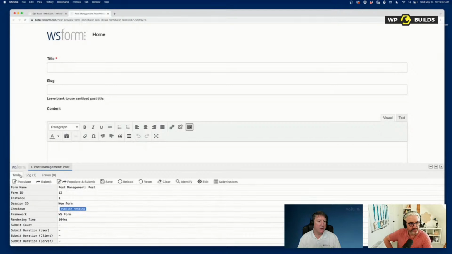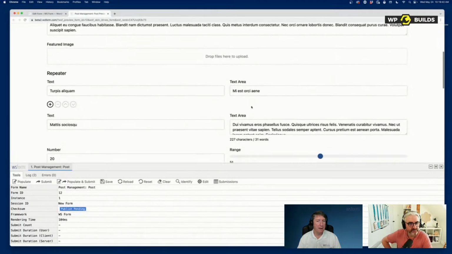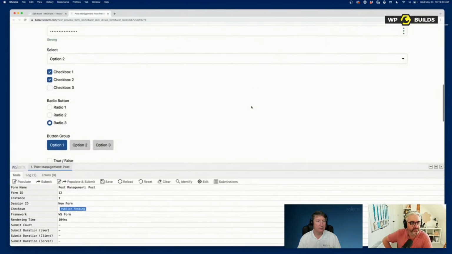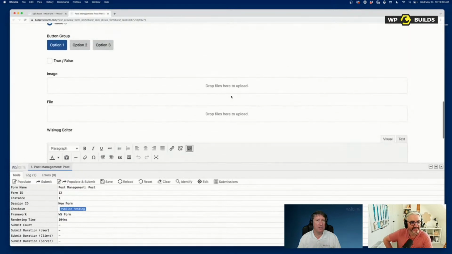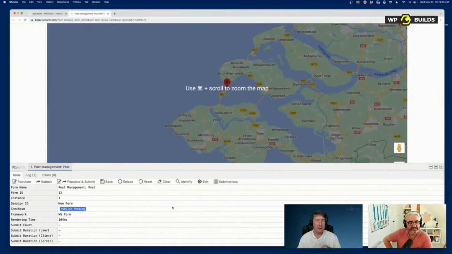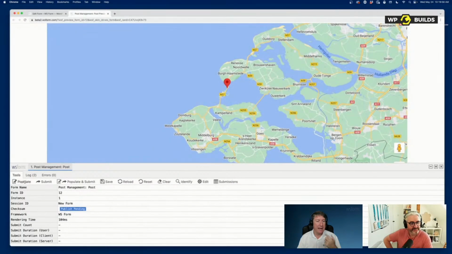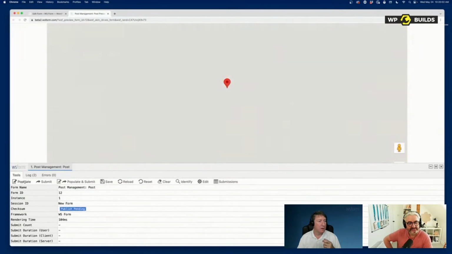So you'll see here under the Tools tab, we have a populate button. If we click that, it has now populated that form and put data in every field. So it's selected options, it's selected checkboxes for you. The only thing it won't do is file uploads because it can't upload a file for you, obviously. But all the text fields are done. It'll even fill the map out for you as well. Each time you hit populate, you're actually going to get different data. So it will take you around the world.